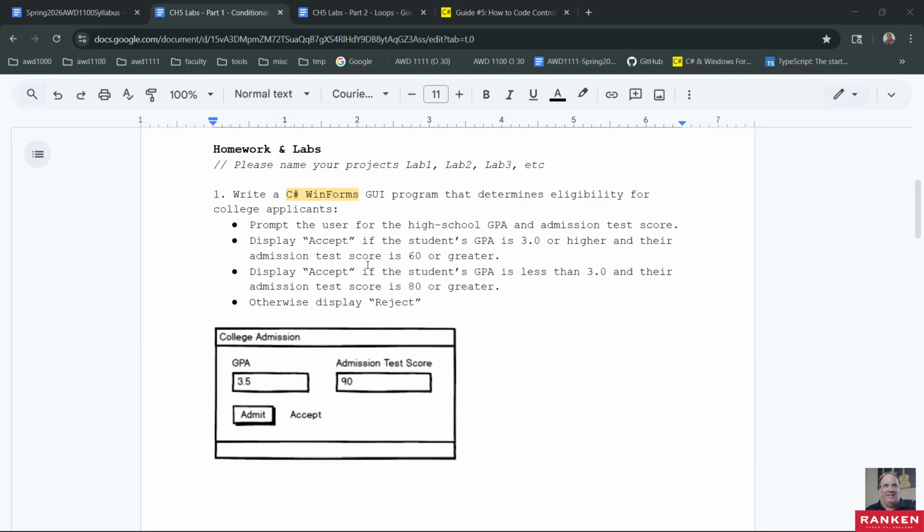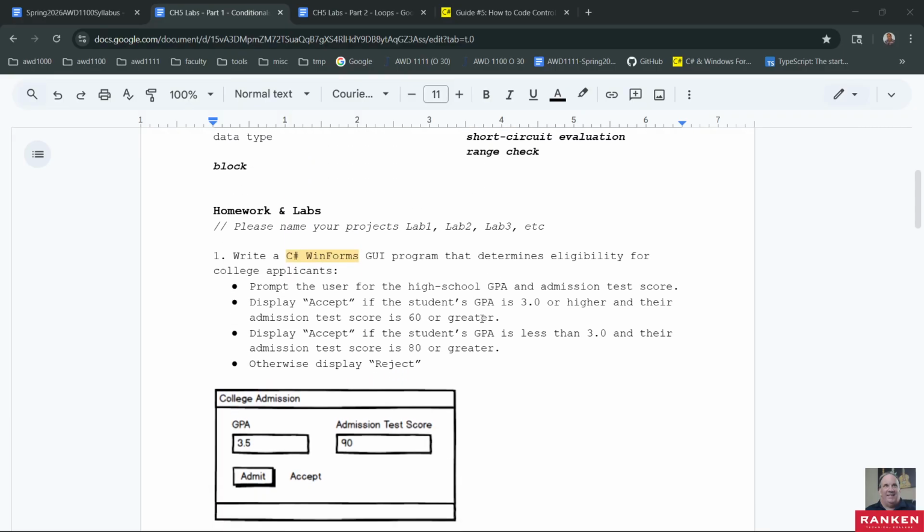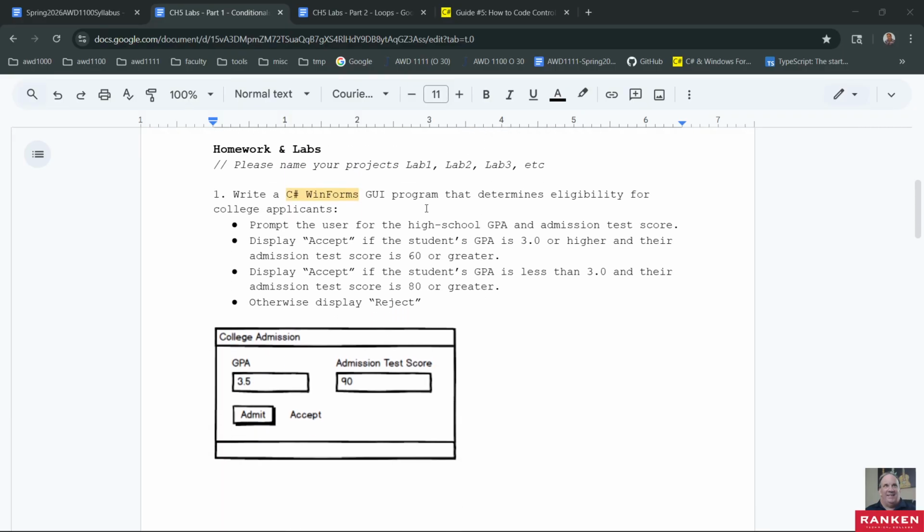Okay, I've got like three demo apps, one for each one here. It's going to be somewhat similar, okay? Just basically some of the same concepts, and I will make that code available for you, that you can grab as well. So the first one here for Part 1 of Chapter 5 is a GUI that determines eligibility for college applicants.